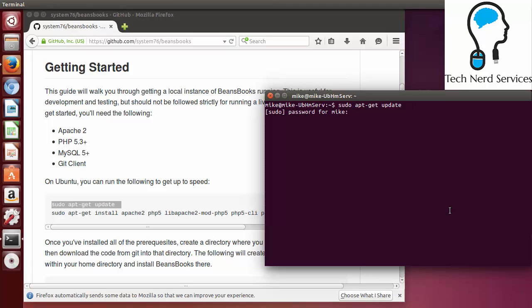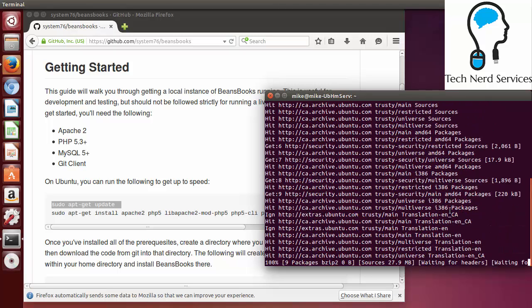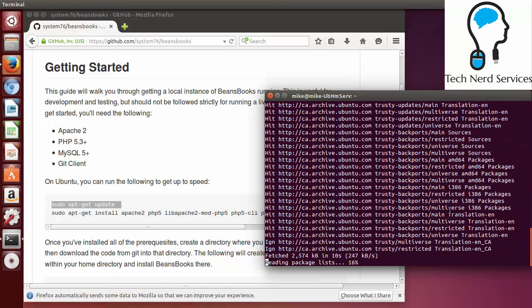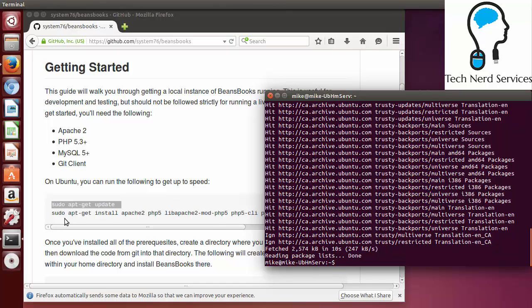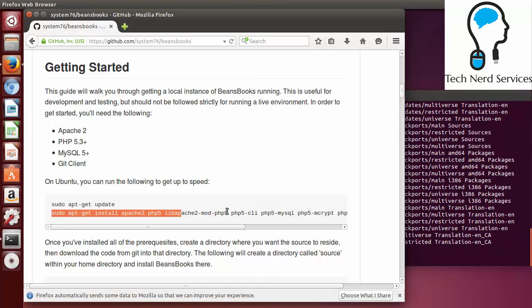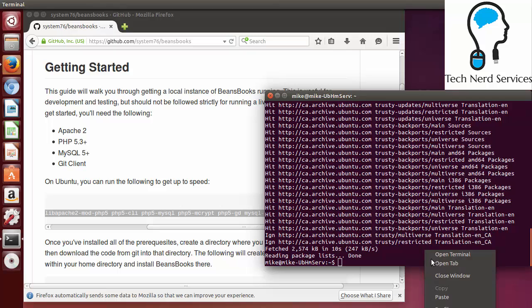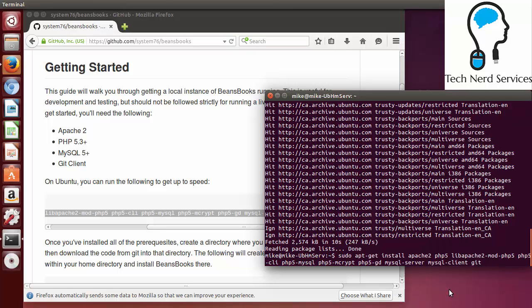Then we go ahead and let it run once we put in our password. The second line of code, installing all the prerequisite software, is something that we can do afterwards as well. I'm going to go ahead and highlight this entire line of text, copy, and once again paste this into terminal.